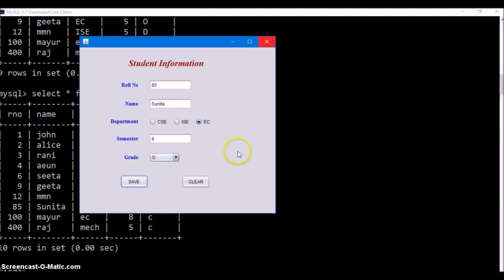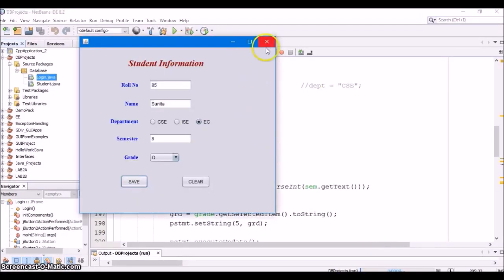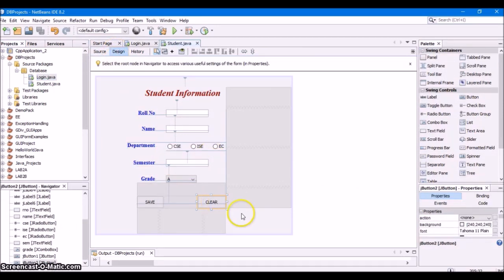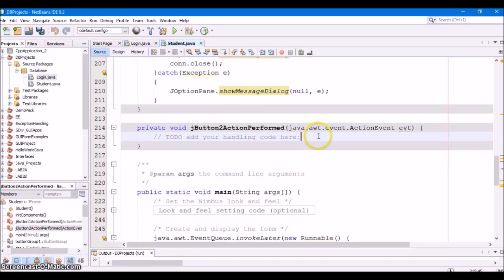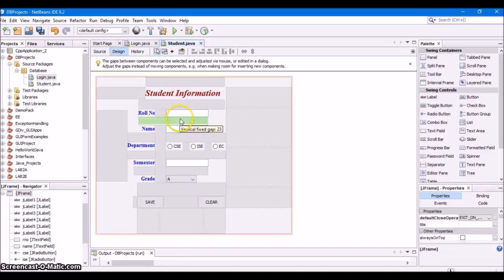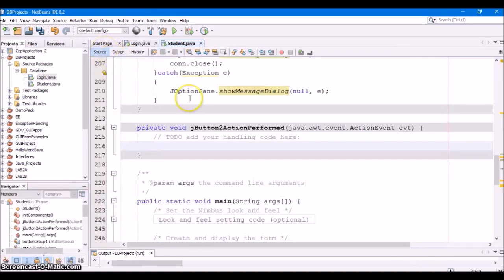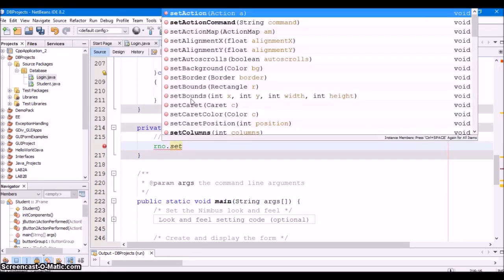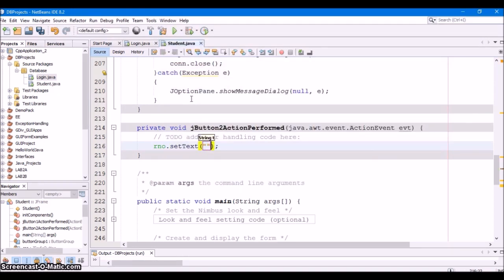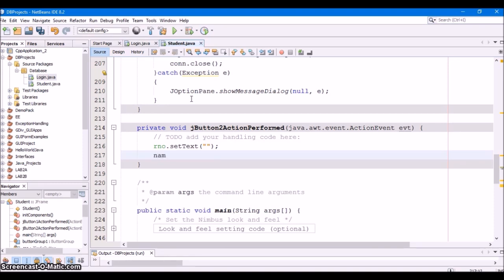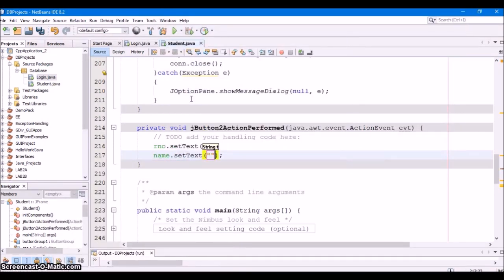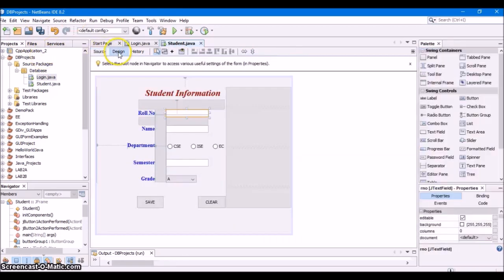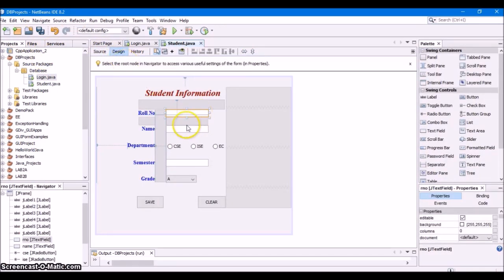Let's check how we can code this clear. Double click on this clear button. So this is the text field. For that, rno dot set text to blank. Similarly, next one, name dot set text to blank. Roll number and name are set to blank.